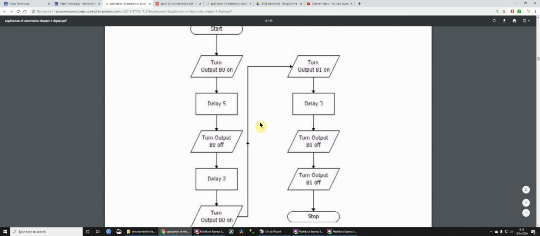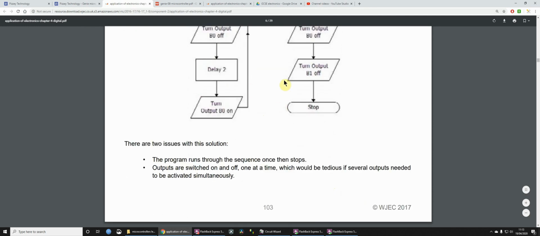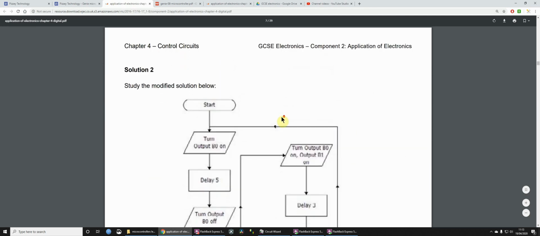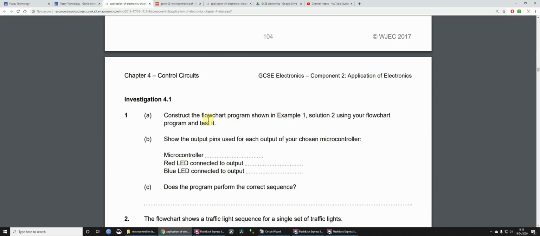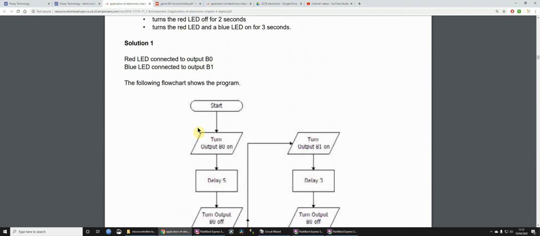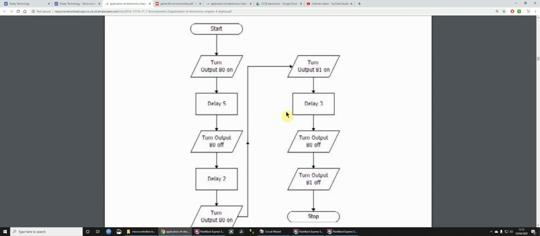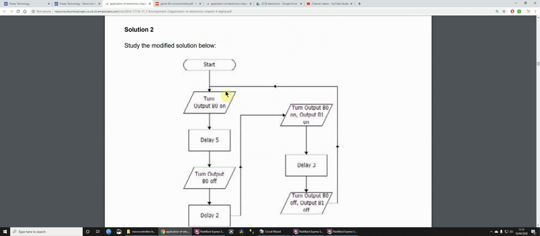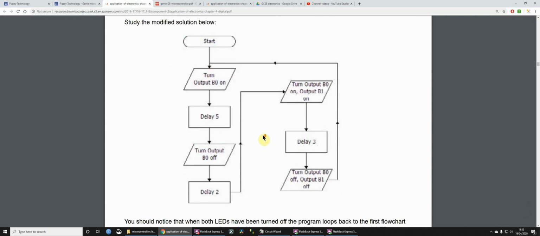Okay, so yeah, we can do that. Now, later on, when you go through this, you'll see that they've got this investigation where you're supposed to be constructing these using your flowchart program, using Circuit Wizard. So that's what we're actually going to do. I'll show you how you can get started in Circuit Wizard, then over to you to try solution 2.